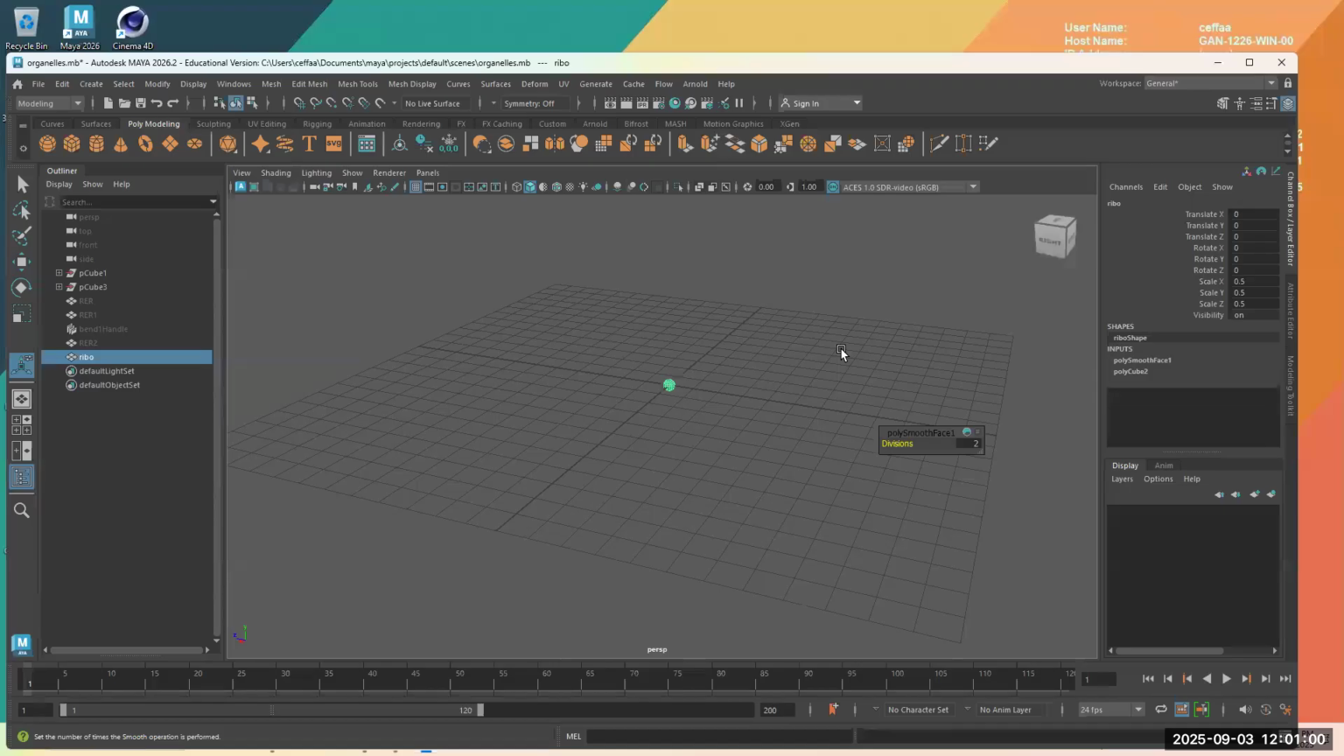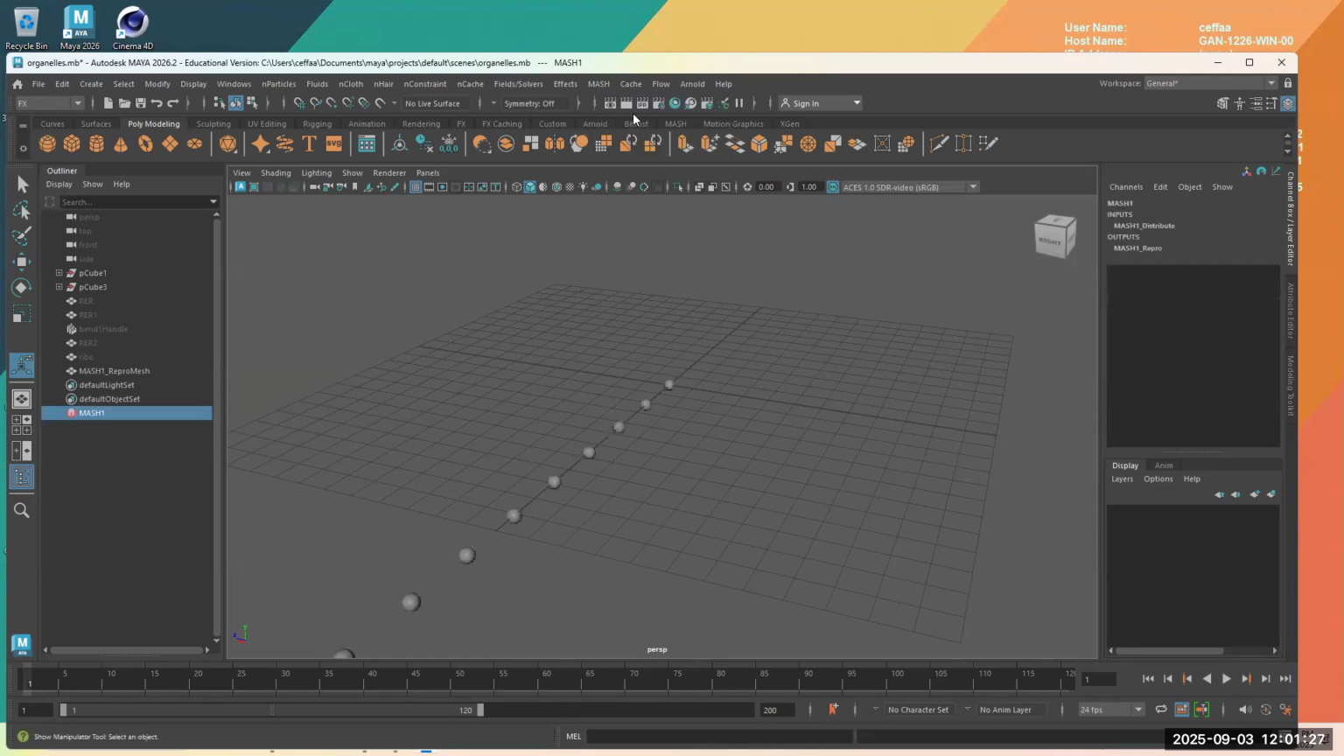If you have translation values or rotation values, those will be applied on top of the mesh network, and you may not get the results that you want. So the way we get to the mesh network is to go either under animation or the FX menu. And there's this menu that will come up here that says mesh. And we're going to say create mesh network.